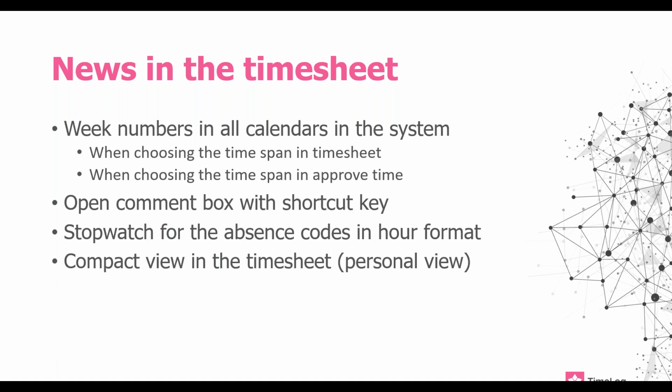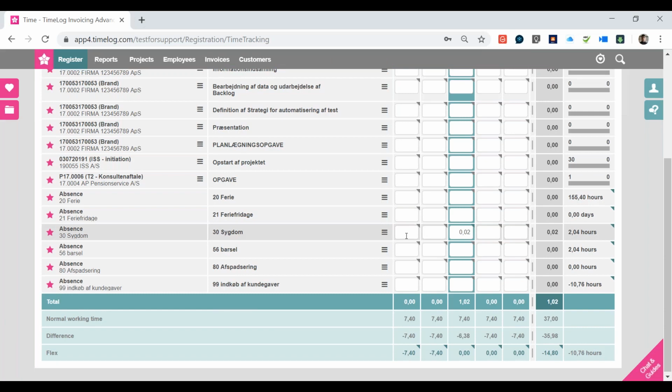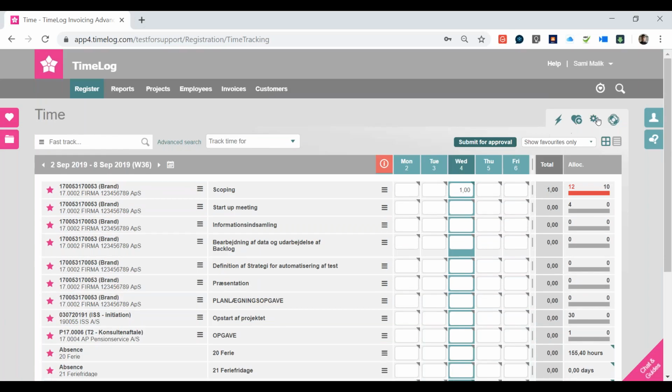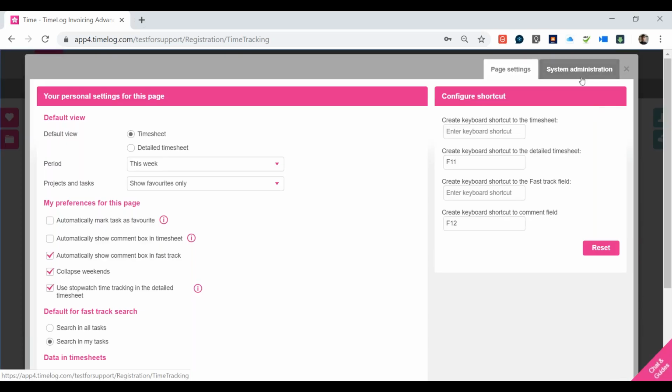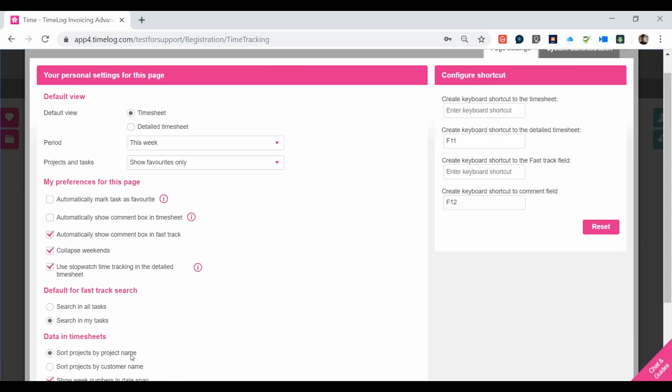In the old version of TimeLog, some of our customers were happy for the way that the timesheet looked. And in the new version of TimeLog, we got a little bit more spacing to get the screen to be a little bit more viewable or user-friendly. So if we go back, you change the setting by going to the gear symbol.